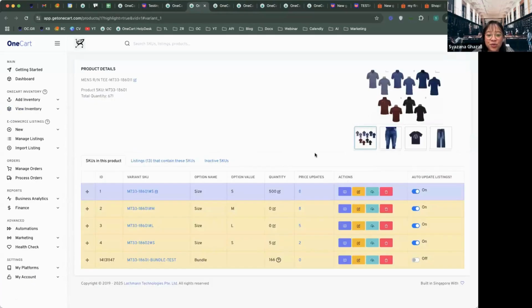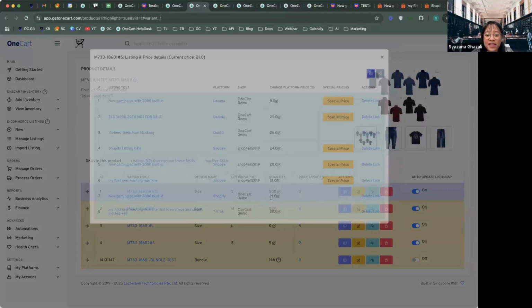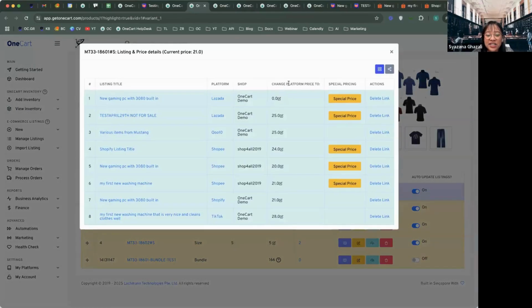Just for example, now let me show you. If you take a look here, you will see price updates here. So just now what I've been doing is I've been clicking on this price update to show you the listings that are connected. So again, there's a very shortcut way to know what listings are connected to this queue. When you click on this, you will see the change platform price too, right? So when you change platform price, usually we will advise sellers to manage your price separately. But if you wish to manage it in one cart, it's fine as well.